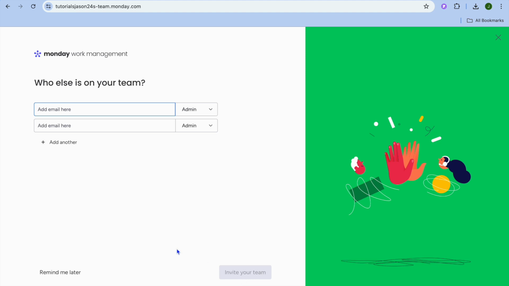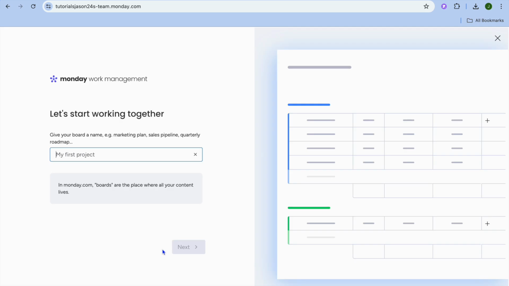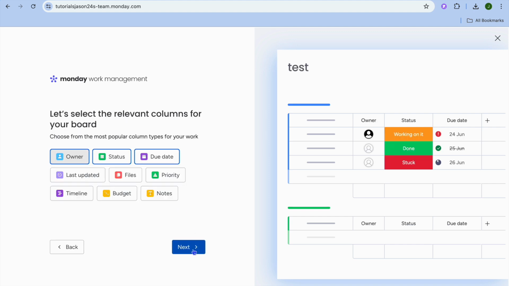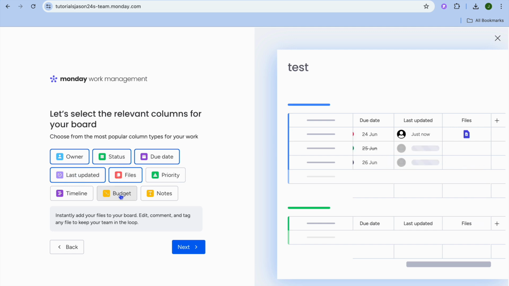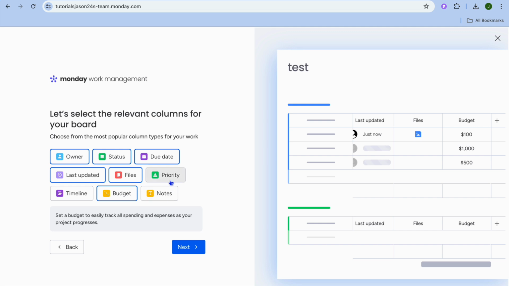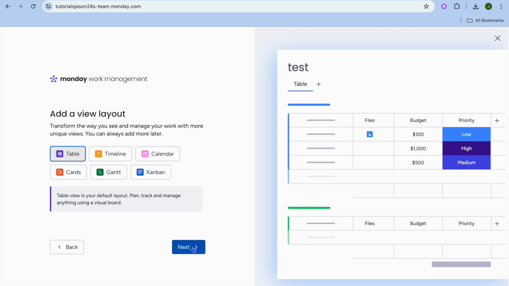If you would like to invite team members or so on, you can do that by inputting their email address. From here, you can give your first project a name. So I'm just going to call it test. Then I'm going to tap on next. Then let's select the relevant columns for your board. So you can see right here, we have owner, status, due date, and you can select also last updated or so on. I'm going to be selecting these options, and then I'm going to also be adding priority. Then after doing that, you're going to tap on next.